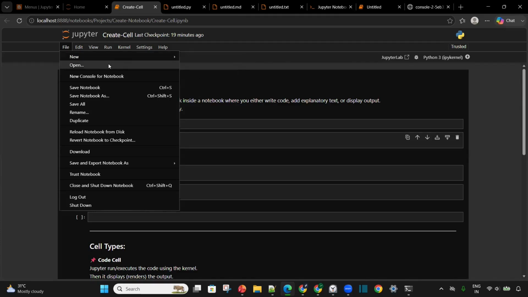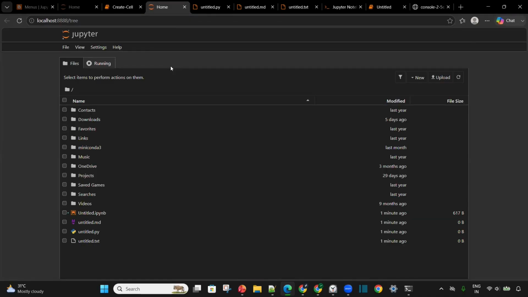Next, we have the Open option. The Open option opens the file browser to access existing notebooks or files. If you click on Open, this opens the file browser. From here, you will be able to browse the files and open them. Let me close this.